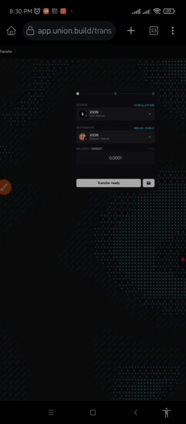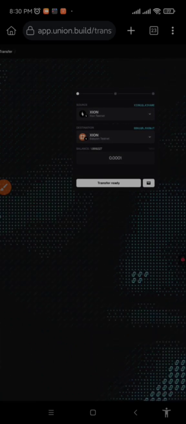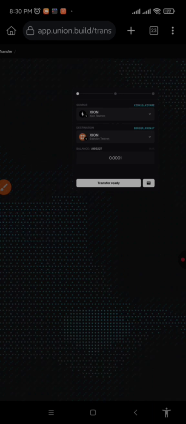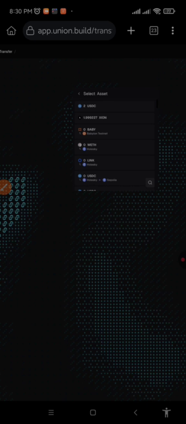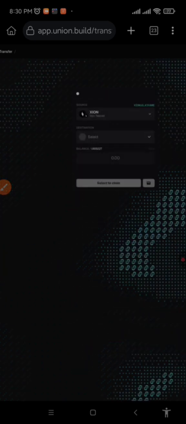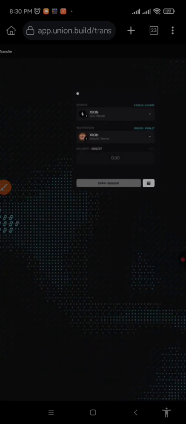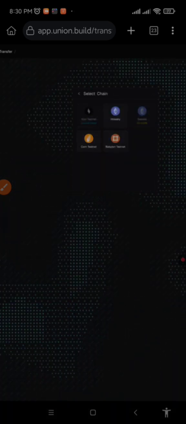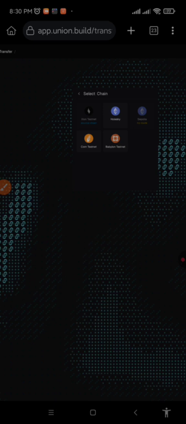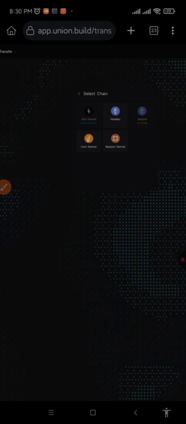Now you have to transfer Xion to Holesky 500 times, right? Xion testnet to Holesky 500 times, then Xion to Babylon 500 times. This particular transfer will give you 40 SP each, right? Then you also transfer Xion to Corn. Xion to Corn, just do like 2 or 3 times, so that if there's a task, it will give you some SP for that as well.